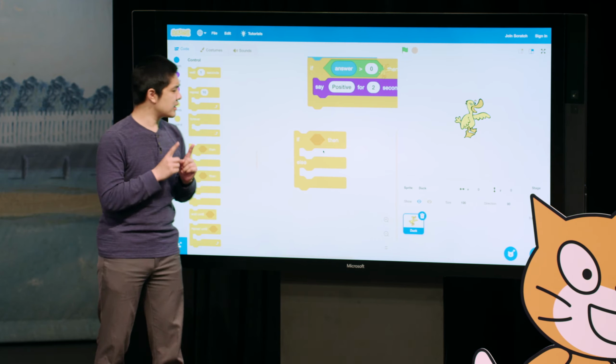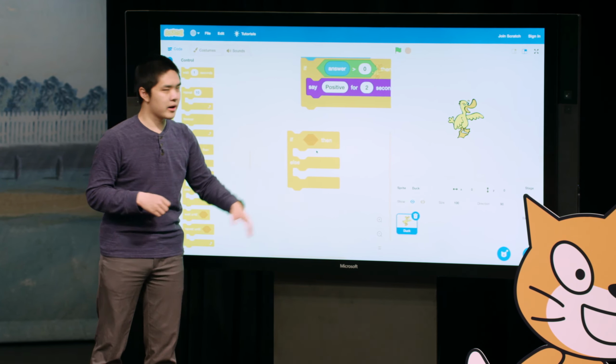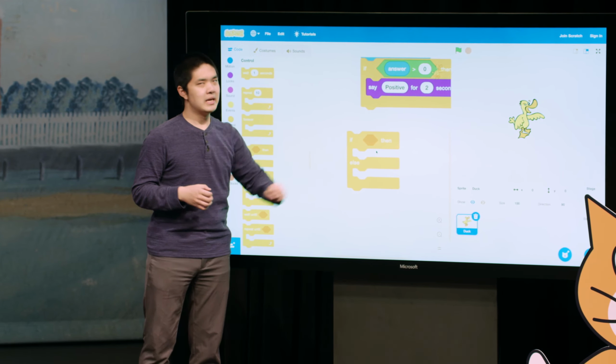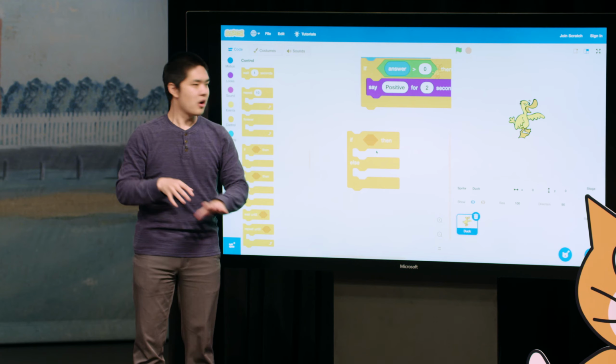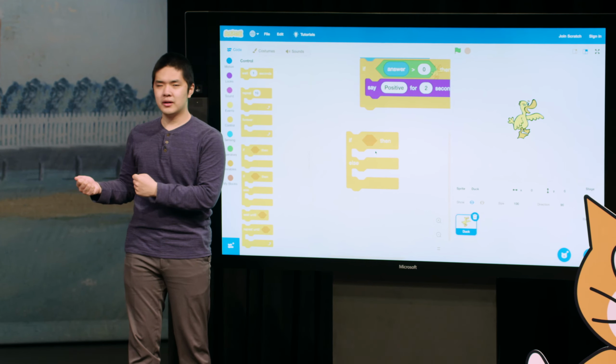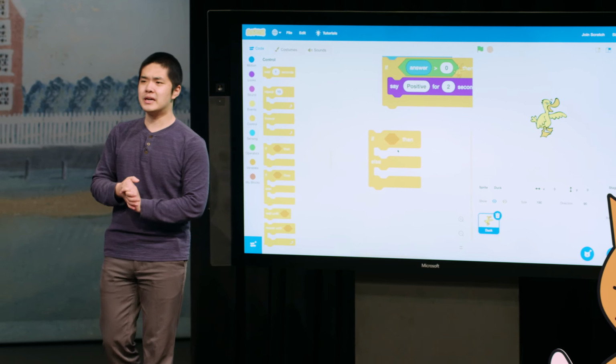But this block now has another section called else, which has what appears to be an area for yet another stack of blocks. So inside of this block can be two separate stacks of blocks. One stack of blocks that run if the answer to the question is yes, and another stack of blocks that run if the answer to the question is no.